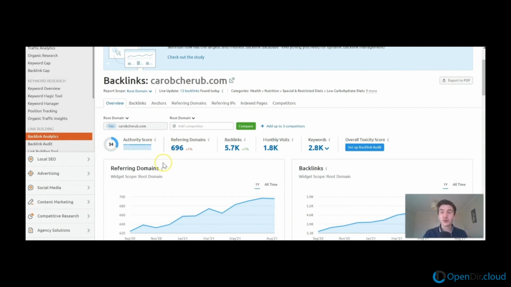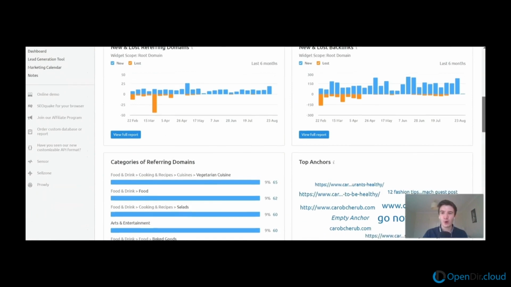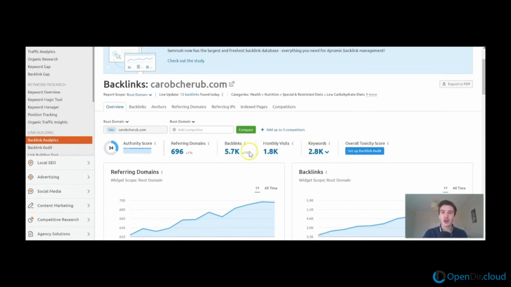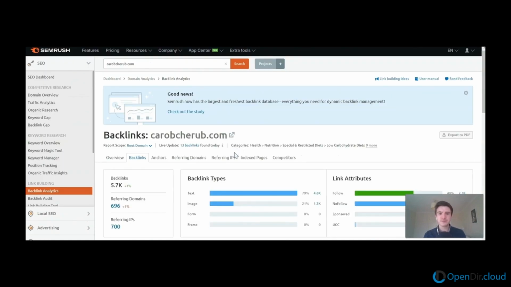So authority score above 25, that's good to see. Number of monthly visits above 200. So again, that's good to see. Number of keywords above 100. So that too is good to see. So it's looking very good. And if I scroll down a bit more, you can see a bunch more information there. But the thing I'm going to check is actually the backlinks themselves.